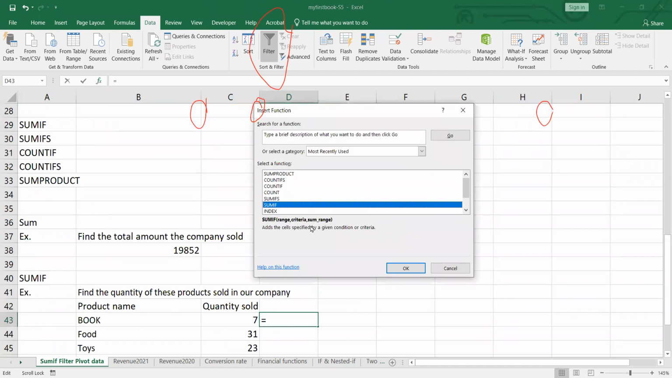The criteria is the value that you want to match with the range. So for example, you want to match book with the product. Then when it matches, what will happen? It will add the value that is found in the sum range for you.